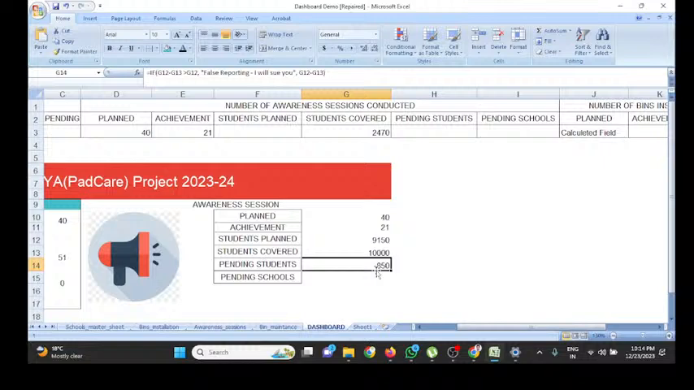Okay, so now we need to do it the other way around, we did it wrong. 12 students planned versus covered is more correct, not covered. 13. We are not checking planned, we are checking the students covered, which is G13, greater than G12.